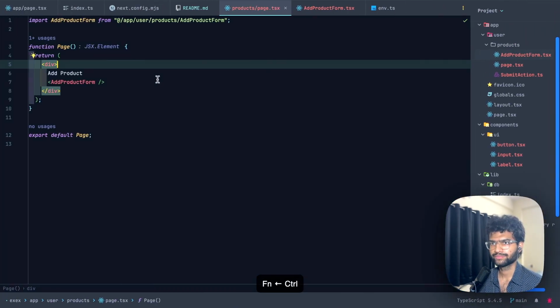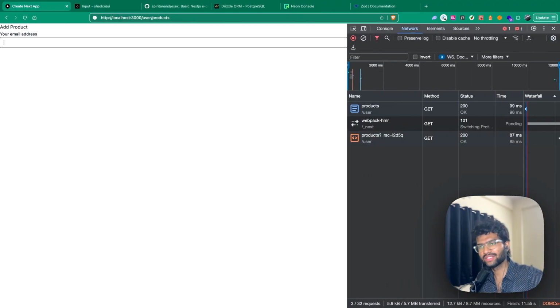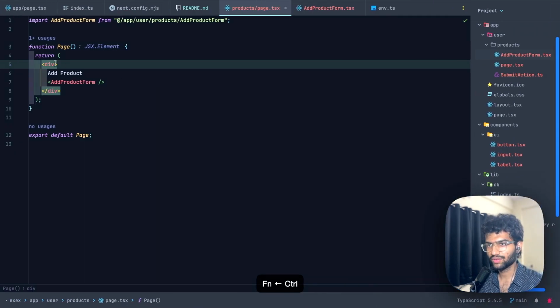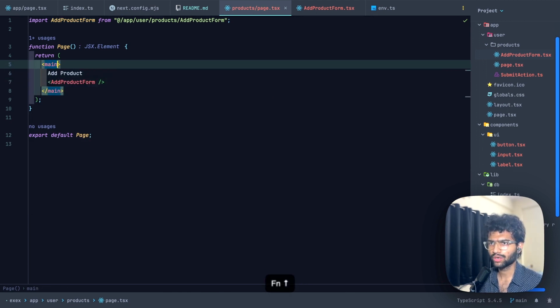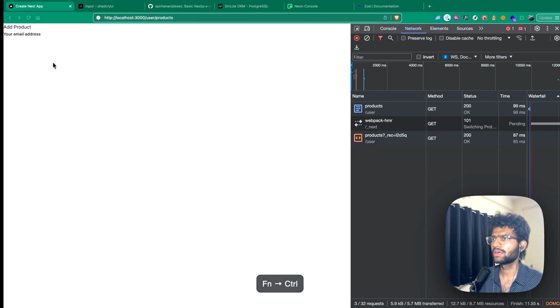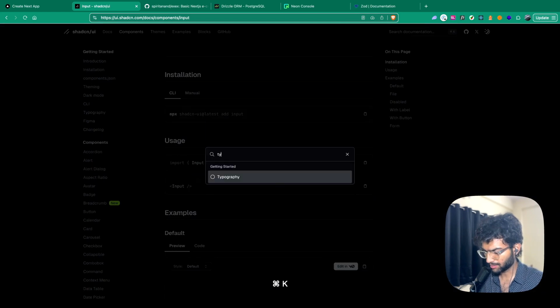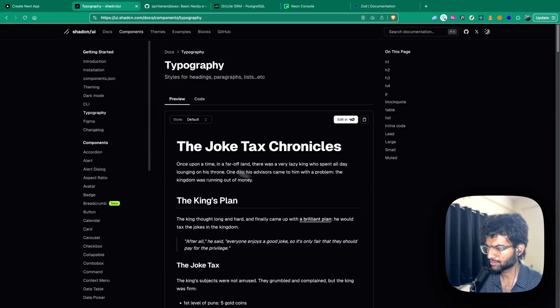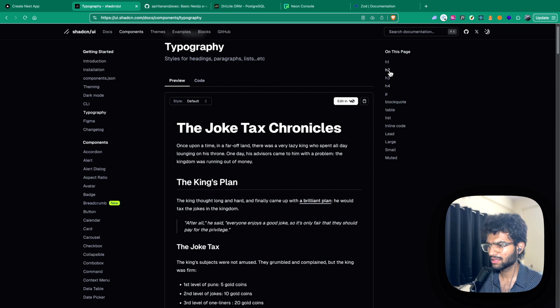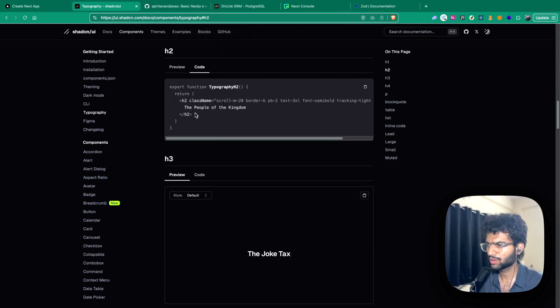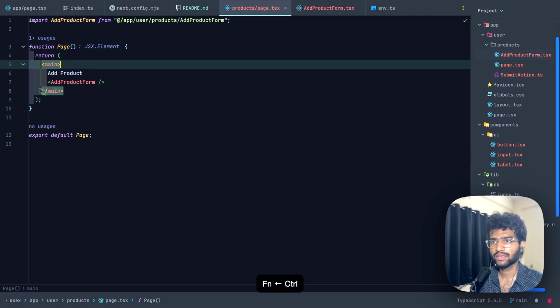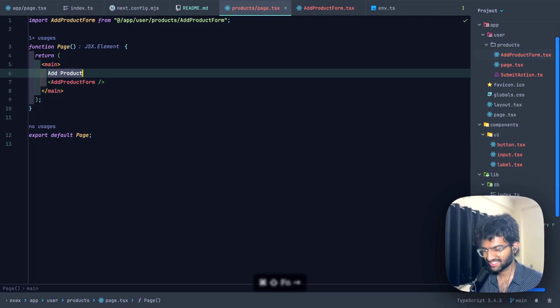Let's make a few UI changes over here. So first off, we'll want this page to be wrapped inside a main always, because that'll be the main content. Then we'll want some type of h1 or h2 to be given to add product. So let's see what Shadcn has for that. We'll be using a typography from Shadcn. And I think h2 looks pretty good for that. So we'll just be copying the code for h2.